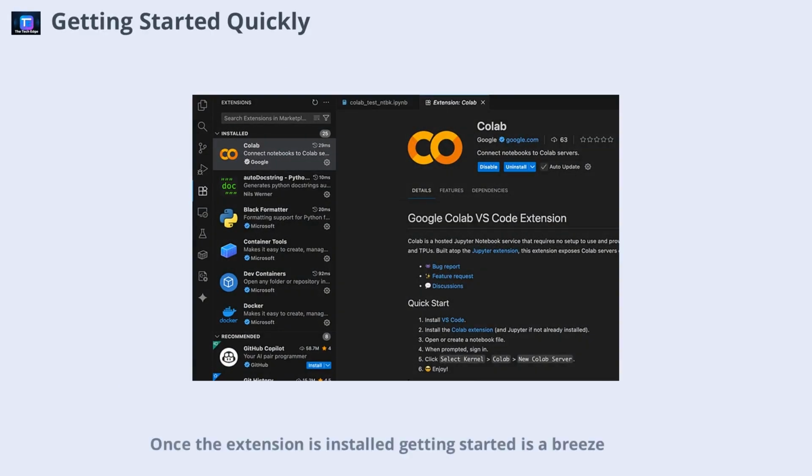Once the extension is installed, getting started is a breeze. Just create a new notebook in VS Code and select the Colab kernel. This allows you to instantly tap into Colab's computing power without leaving your development environment. Whether you're starting a new project or continuing an existing one, the process is designed to be as smooth and intuitive as possible.